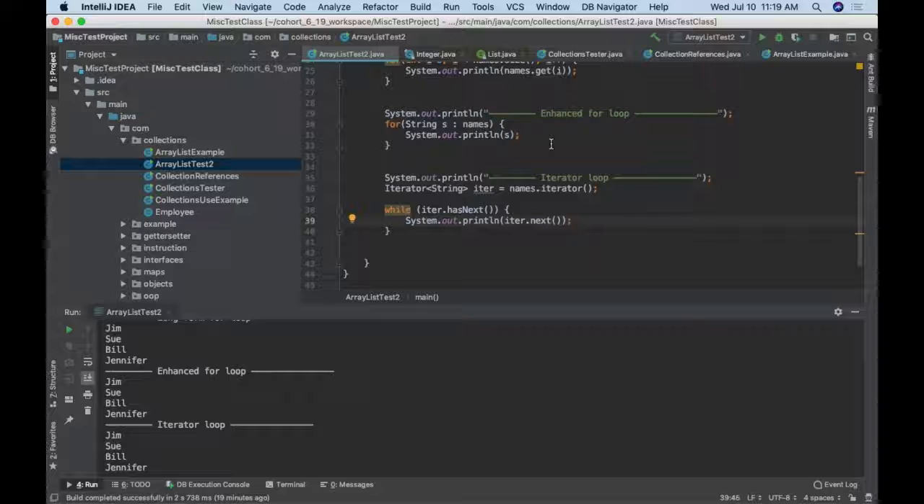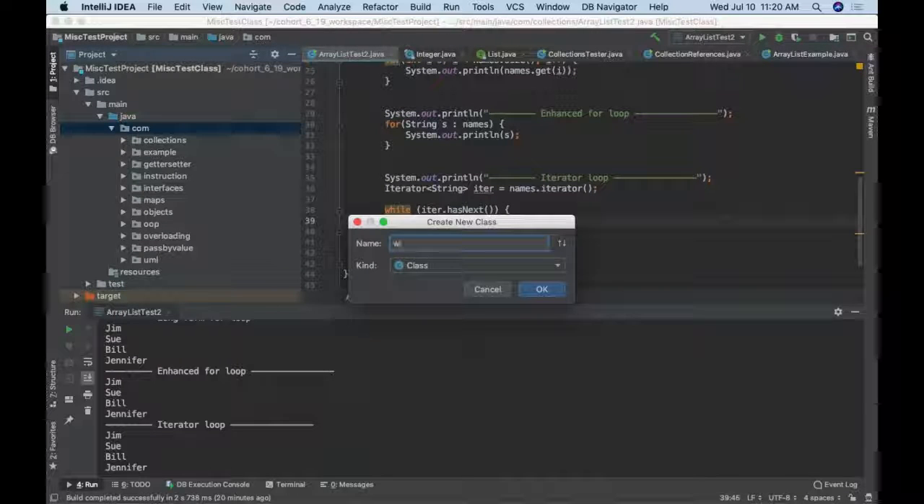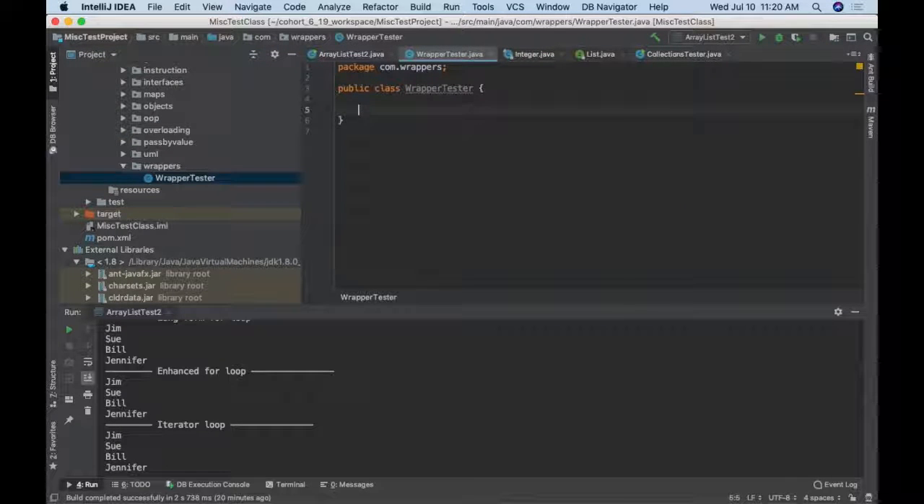All right, so let's continue a little bit with these wrapper classes. As I was saying, each primitive has an associated wrapper class. So what I would like to do next here in our miscellaneous project is create a new Java class. We'll call it wrapper tester. We'll put a main in here.